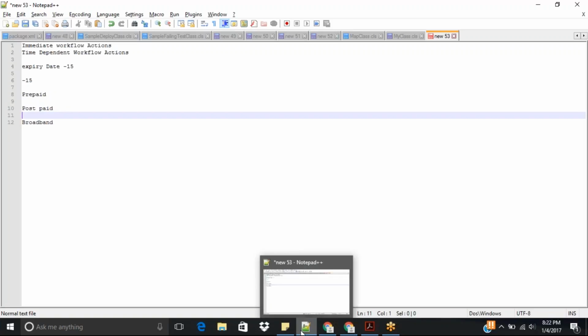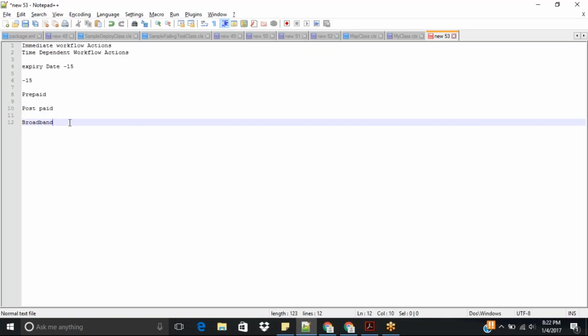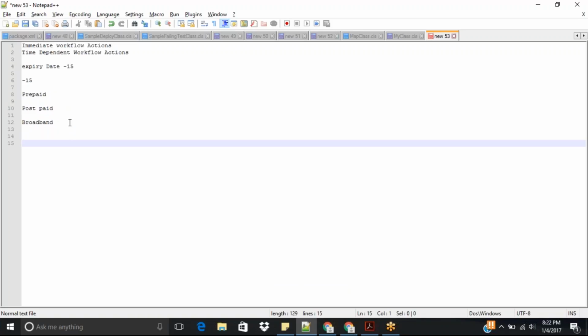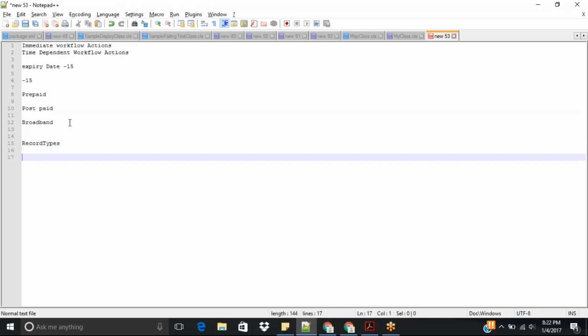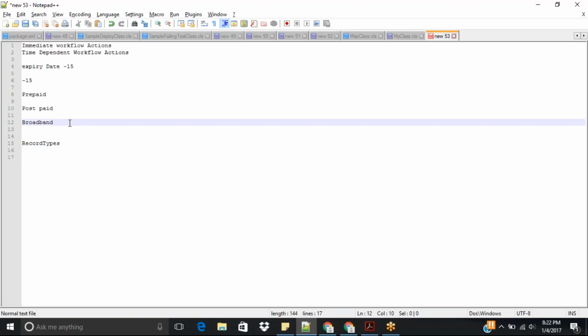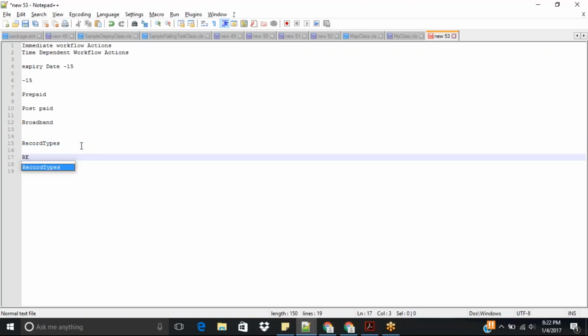So we have a concept called record types. By using record types, you can categorize your customers. Type of the record. Record types means what is the type of the record? Okay. So what is the use of record type? Record types are used to allocate different page layouts with different pick list values. So I will write this definition here. Record types are used to allocate. These are all interlinked concepts. Page layouts, record types. Okay.